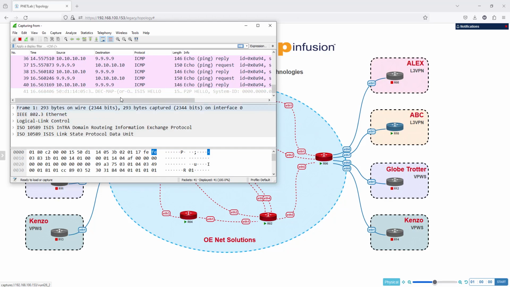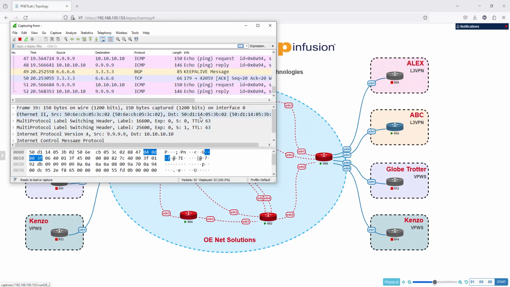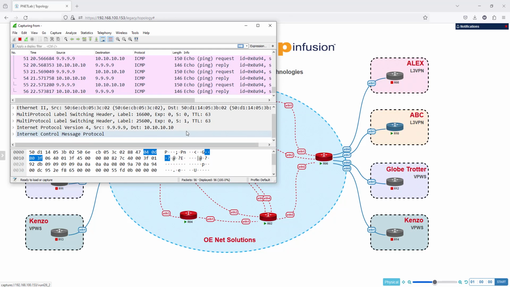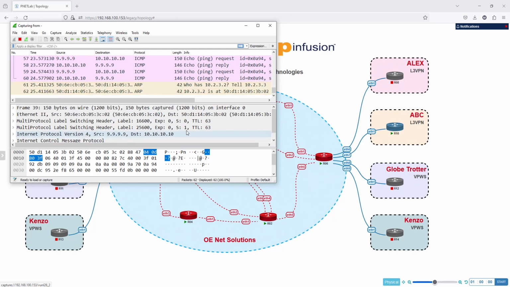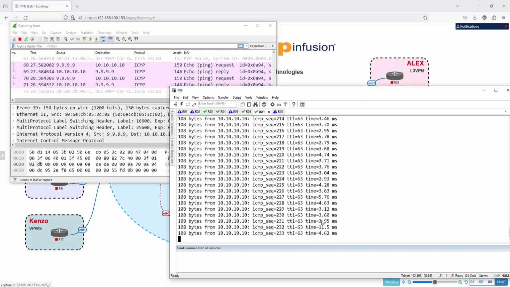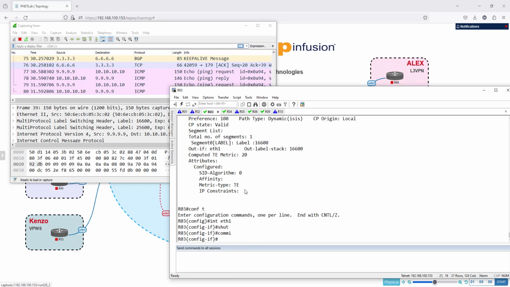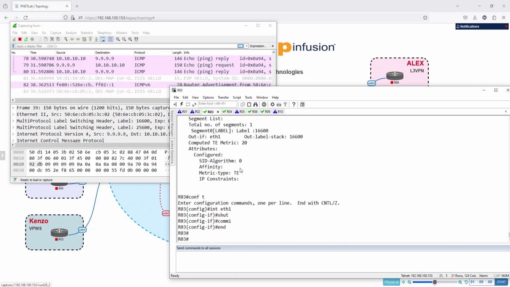Let's go back to here and select one of these. You can see that I can just change the labels and just send it to the destination through another link. So that is how you configure dynamic type of traffic engineering. Let me show you some more commands here which are going to be important for us.